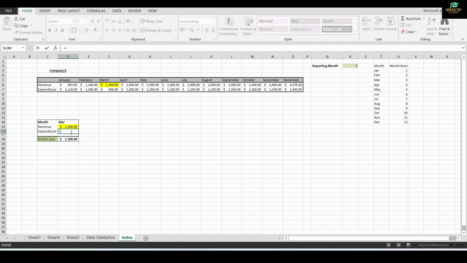Similarly, for expenditure type the formula equals INDEX. Select the array to index. Row number, type 2 since expenditure is on the second row of the array. Again for column number, select the reporting month R2.